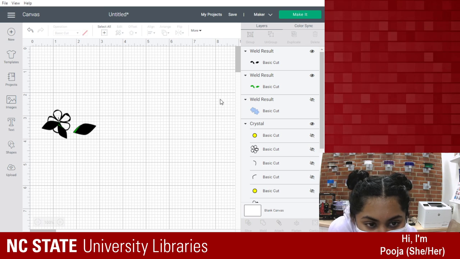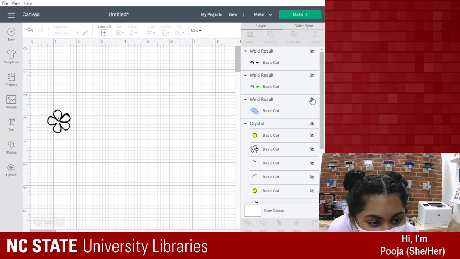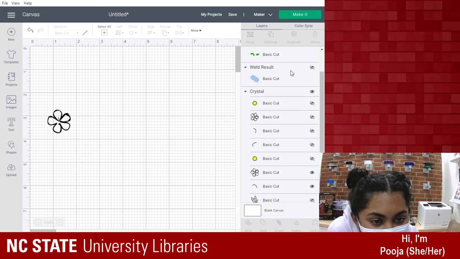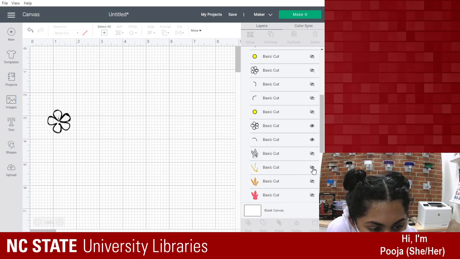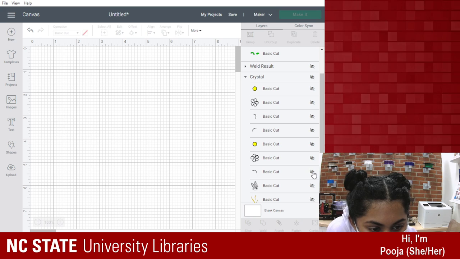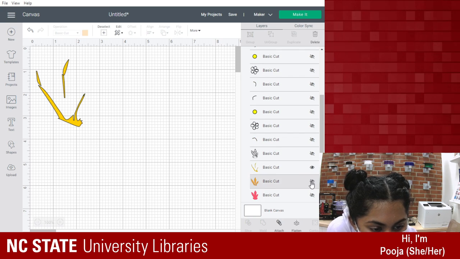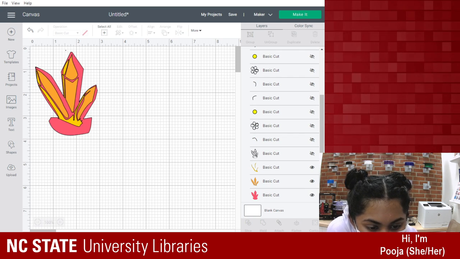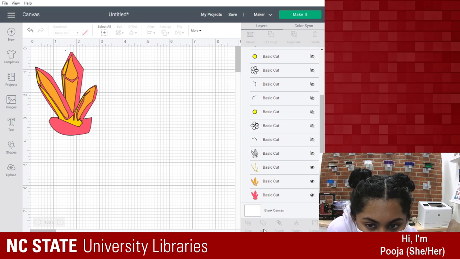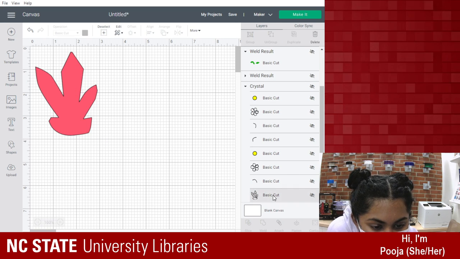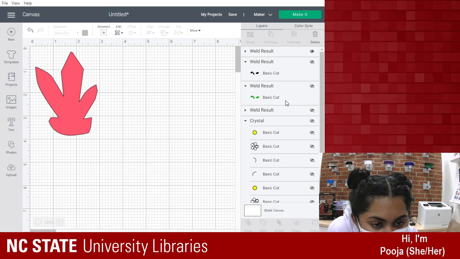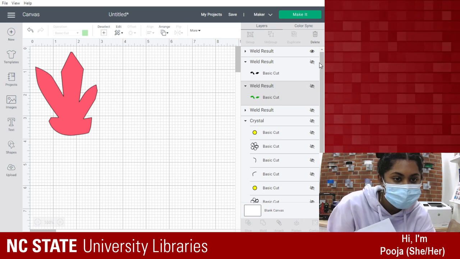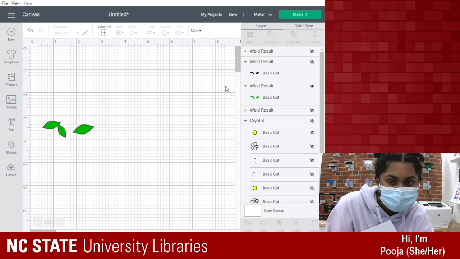Okay. A bit confused. Okay, what was that? I already did the blue, so let me close that. And I'm just going to go ahead and combine everything that I've already done, just so I can see less things. Just weld. Close that. I was going to do the leaves next. Okay, so, the green.